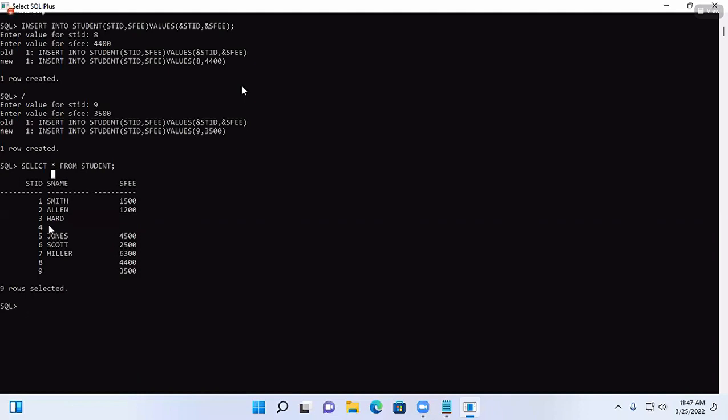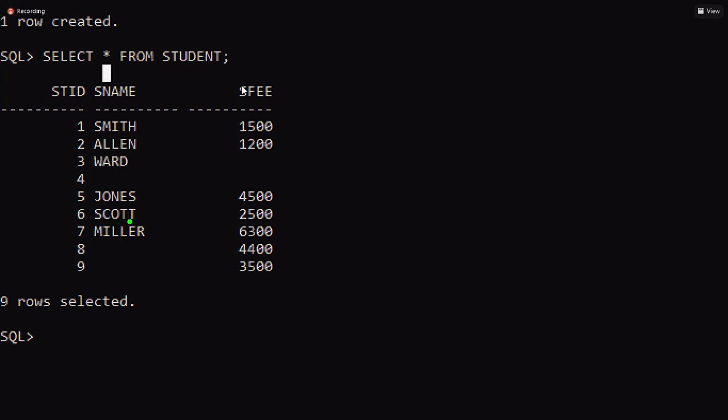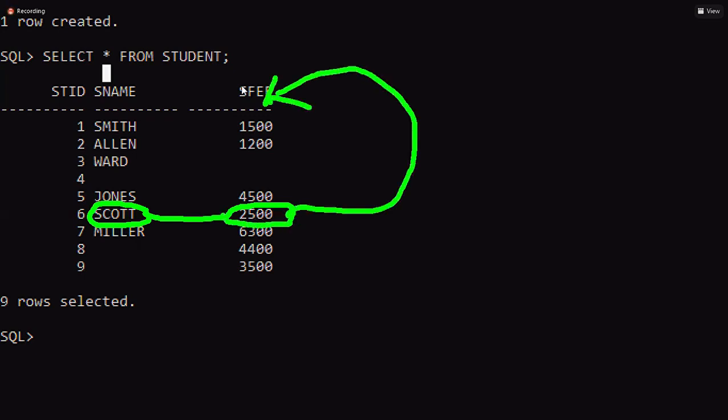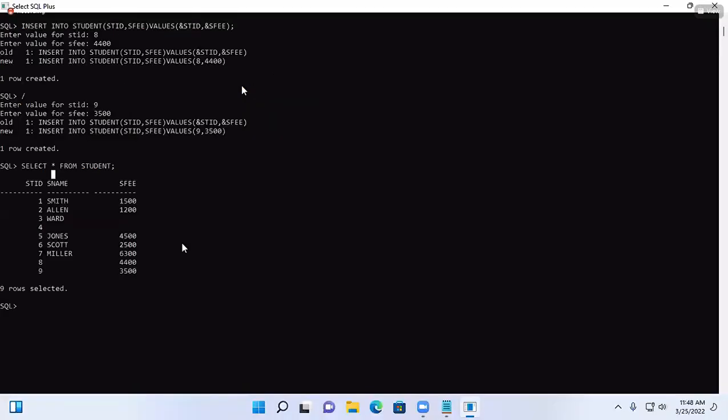For example, first I will show you one specific student's fee that I want to change. Suppose Scott is here. The Scott student, how much was the fee here? 25,000. Suppose I want to change only this one column of data, and for which person? Scott. So we write update. What is the table name now, guys? Here, student, set. Which column do you want to change? Fee column. How much? For example, 5,000 rupees.